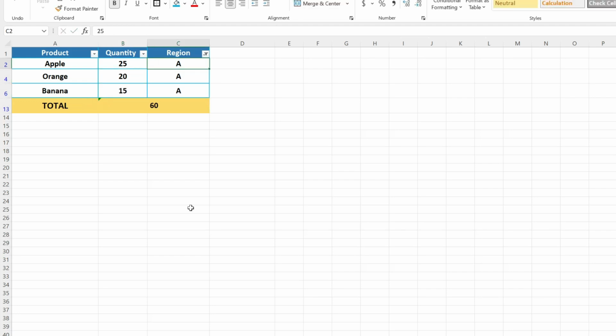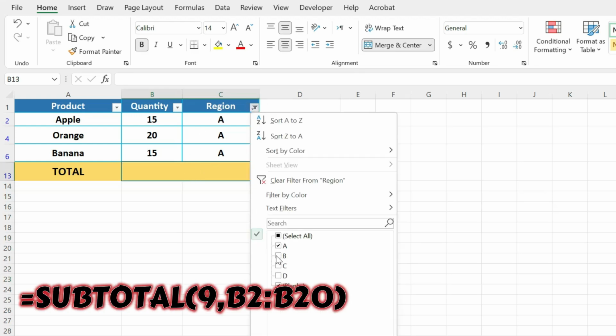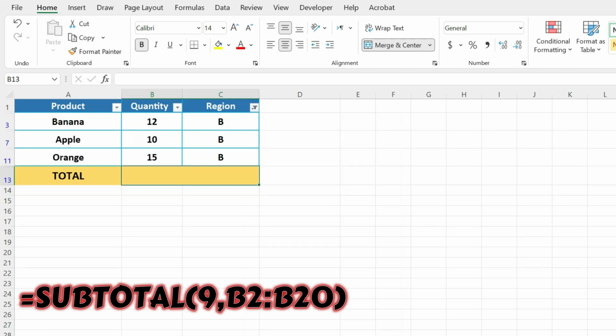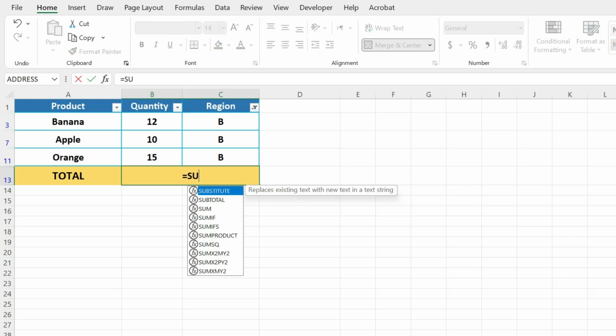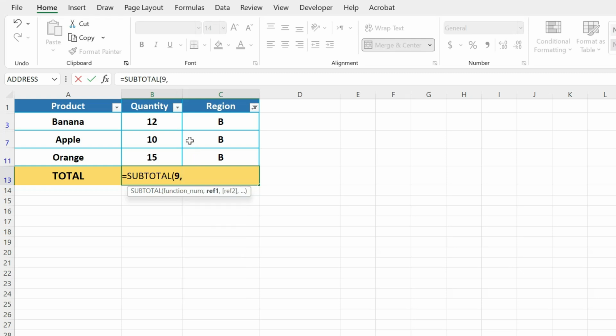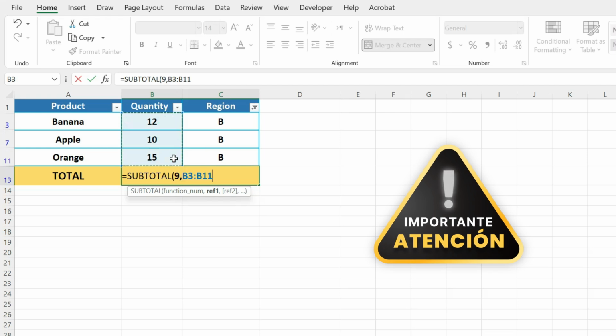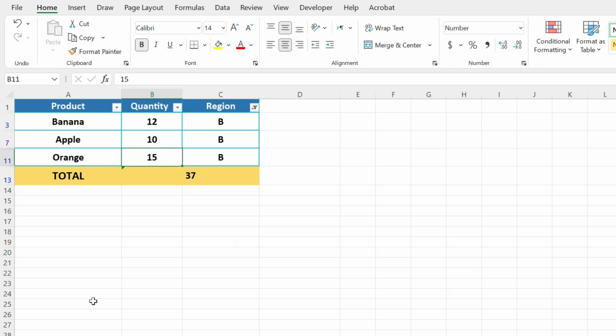Example: we have a table of sales with different regions. We filter the table to show only Region A. Now, in a separate cell, type equals SUBTOTAL 9, B2 to B20. Excel sums only the visible cells after the filter is applied. This is very useful for monthly reports, dashboards, or any situation where you frequently filter your data. Tip: unlike SUM, SUBTOTAL dynamically updates when you filter rows, making your totals always accurate.